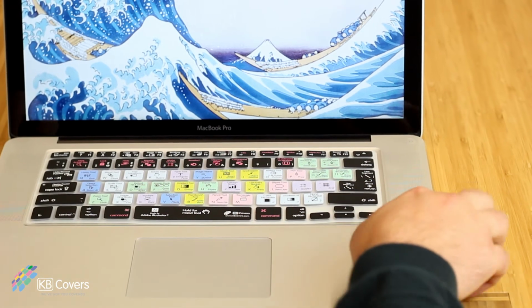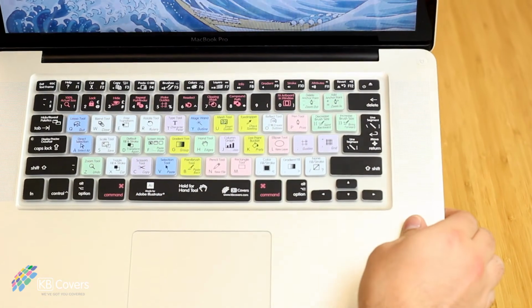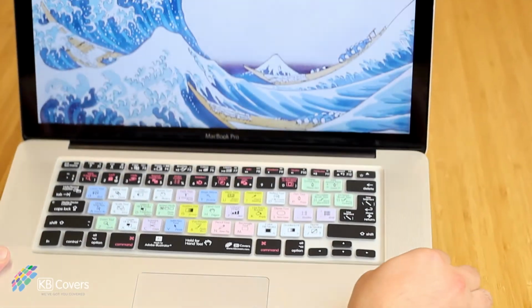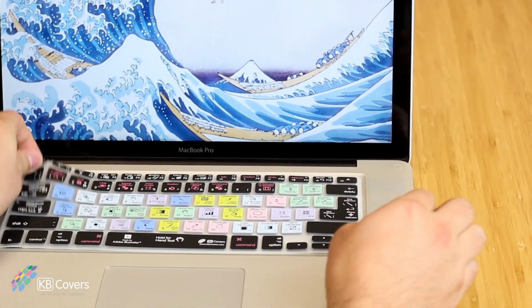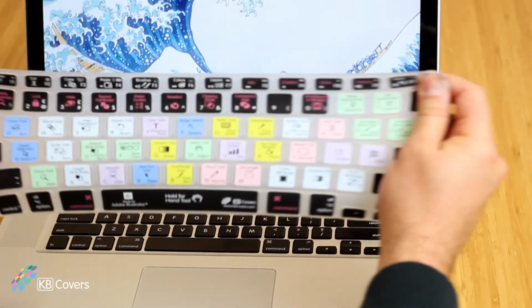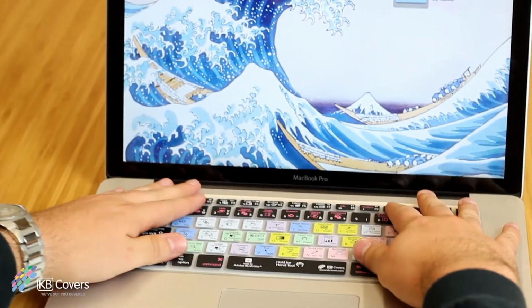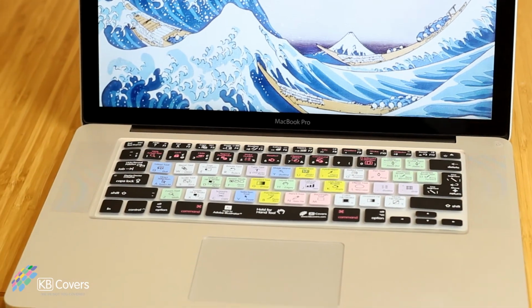Once you put it on, you will notice immediately how snug it fits on your keyboard. There is no need for any adhesives or glues with a fit this good. KB Covers colors are heat infused, so they won't crack or chip, and are designed for long-lasting durability. All our Adobe application covers are designed to work with the latest version of Creative Suite.